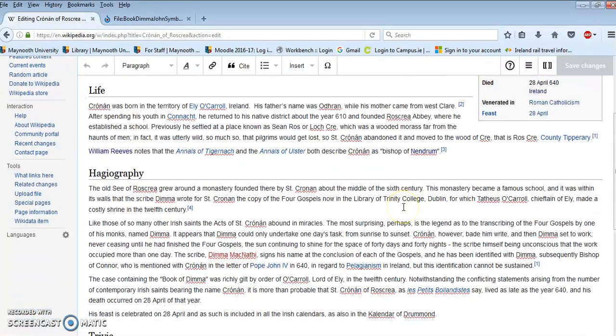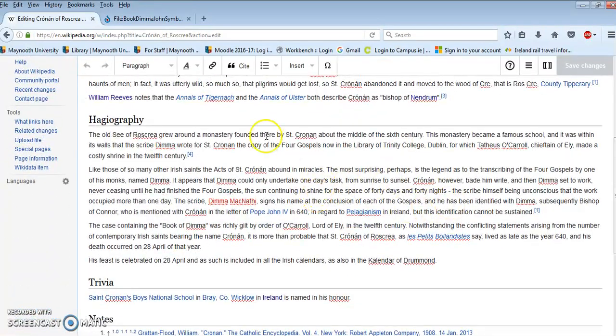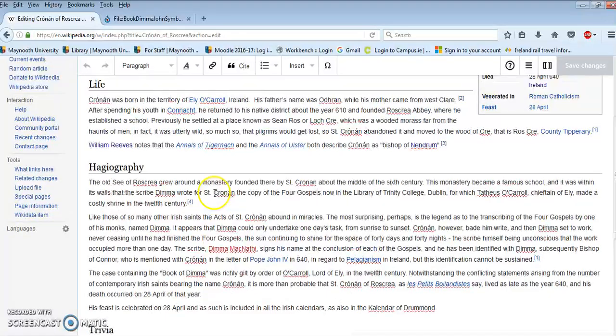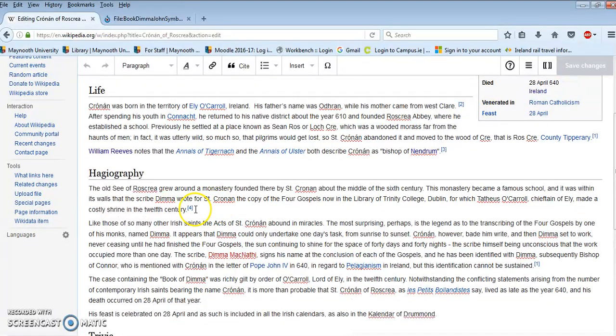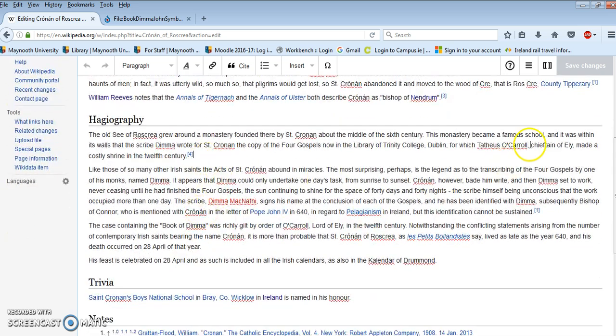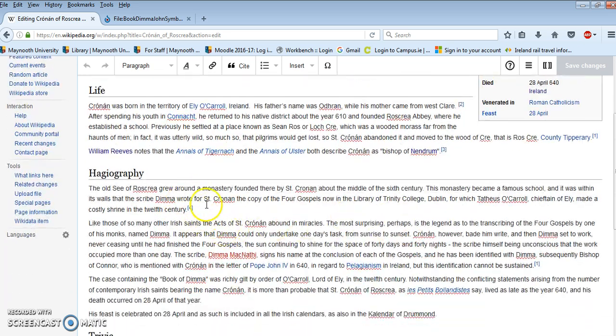Now I have to figure out where I want to put the image. So I will put the image in the hagiography section because this is where the manuscript is mentioned. So what I'm going to do is I'm going to click on the right hand side here, just after the mention of the particular gospel book, and you can see the flashing cursor there, and it's here I'm going to insert the image, so that the image will be on the right hand side of the page and the text will line up next to it.